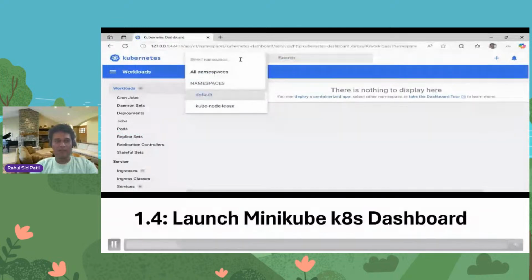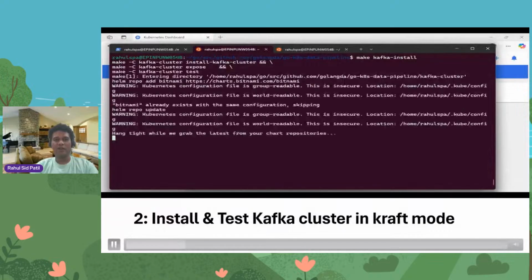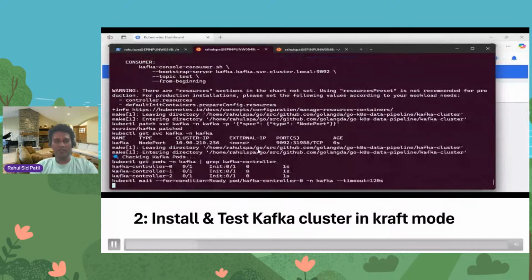Right now, there are no workloads. Now we install Kafka in KRaft mode using the make Kafka install target. It will install Kafka from Bitnami charts and will verify the Kafka pod statuses and also check whether it is capable of consuming the messages or not.